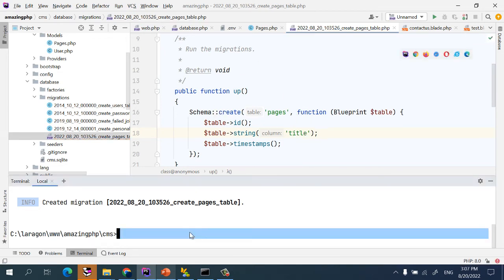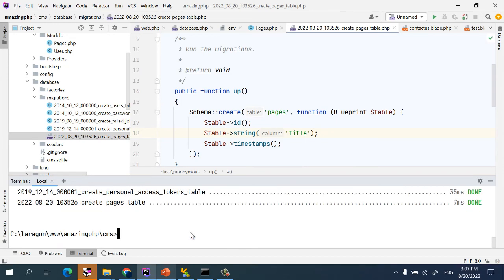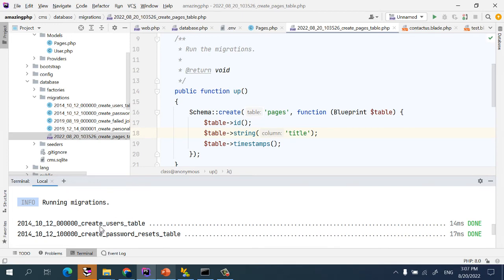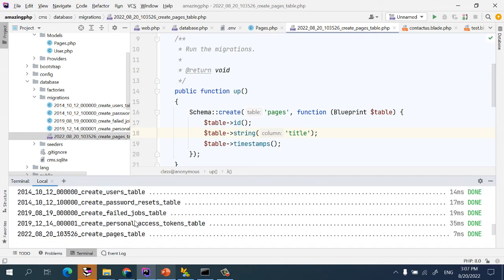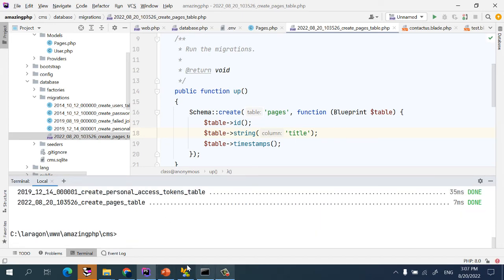After doing this one, I'm running the command to migrate these changes to the database. PHP artisan migrate, and enter. It should migrate the related migrations here.